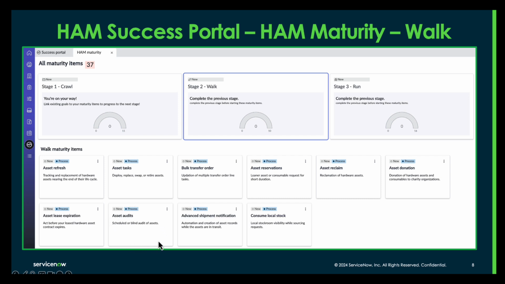Asset audit. You will want to make sure that you're tracking and know what you have in stock and where it's at, even if it's deployed. These asset audits might be something you want to set up and schedule to make sure that your information is up to date and accurate. Advanced shipping notifications. As you get a little further down the maturity path and have assets being shipped to you, you create those assets before they get delivered, and your team can just receive them at the time when they come in.